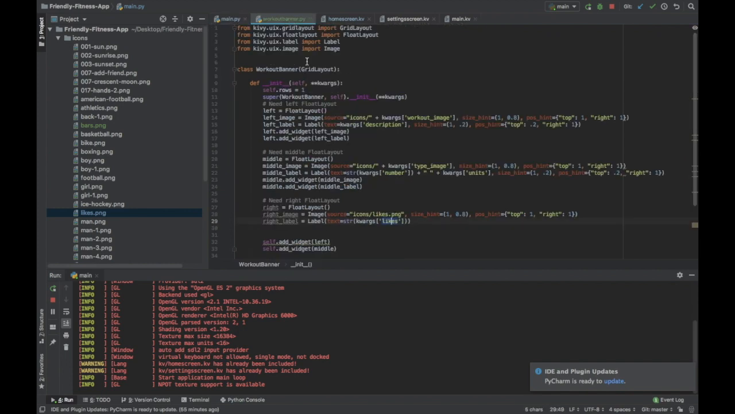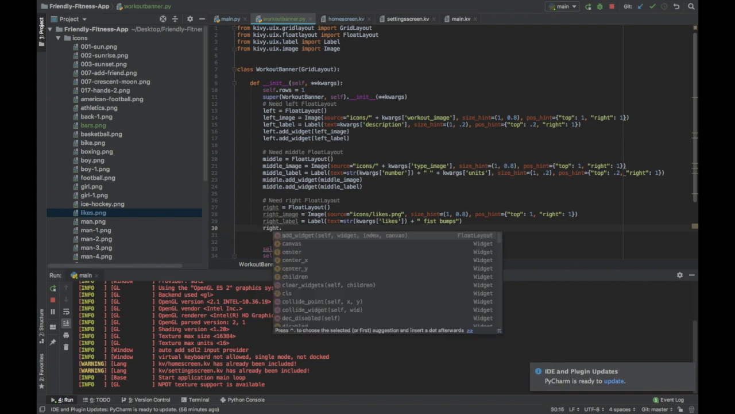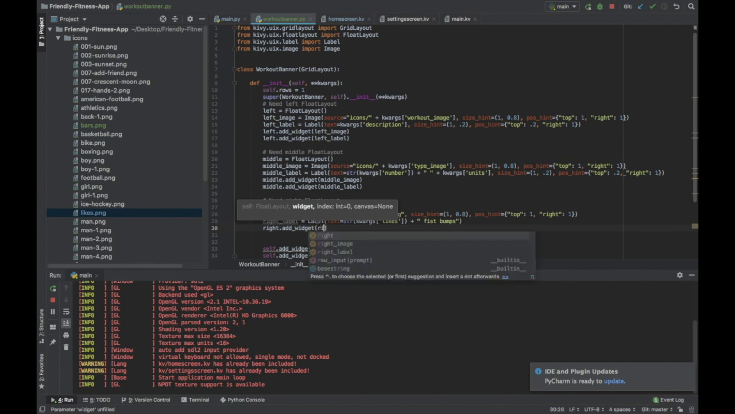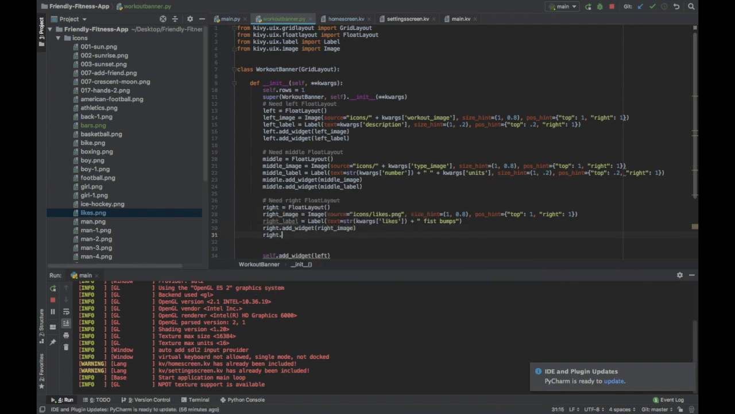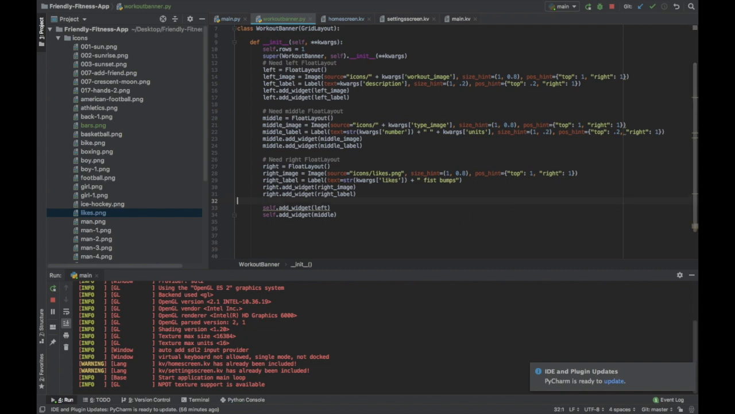Okay. So back here, we're casting it to a string because that should be a number, hopefully, right? Plus, we'll say likes, or fist bumps. Nice. And now, just as before, we need to add some widgets to write. So write.add_widget, autocomplete, right? Image, write.add_widget, get the label. And now scroll down a little bit and self.add_widget right. Okay, let's see if it works.